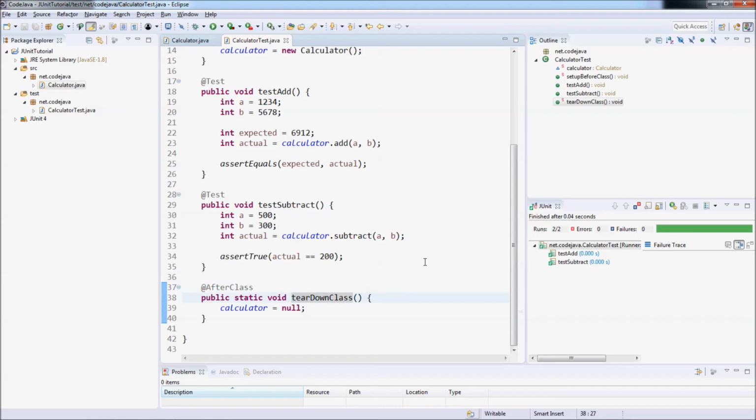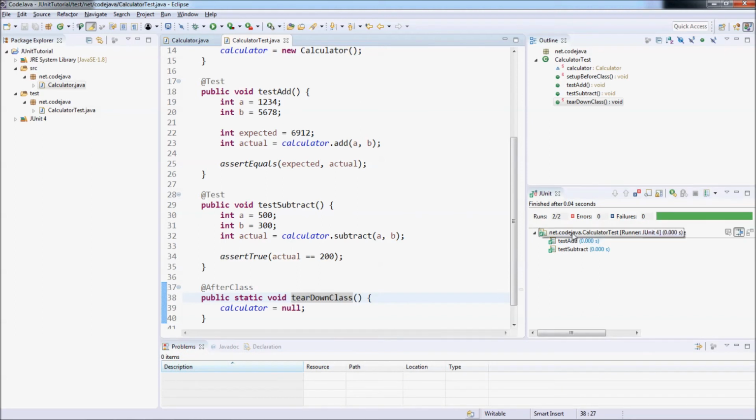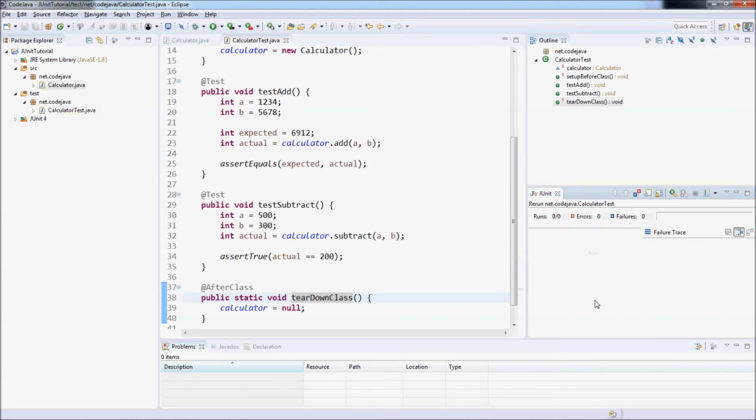Okay, and now run the test class again. It should be fine. Okay, run. See, all passes.